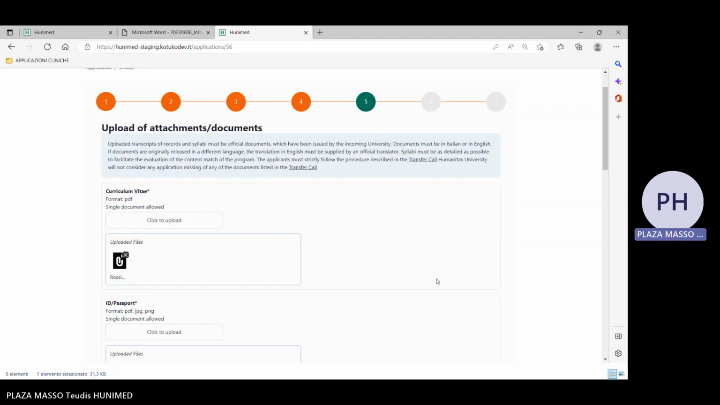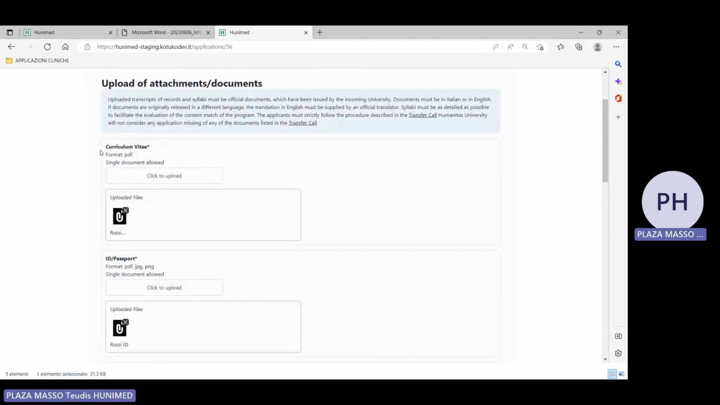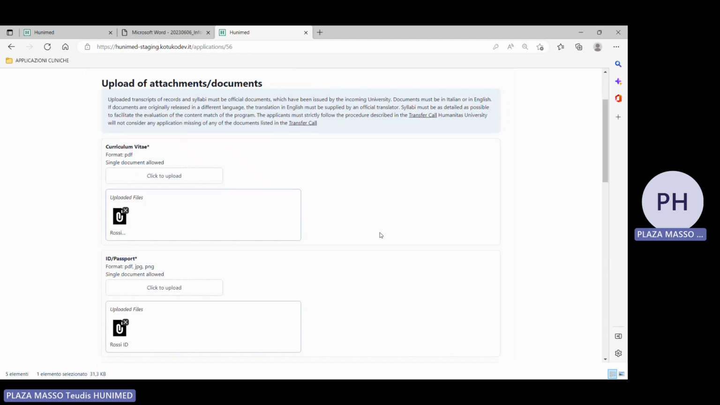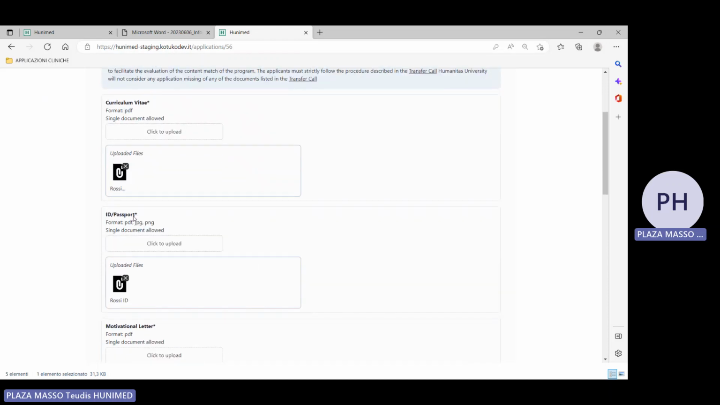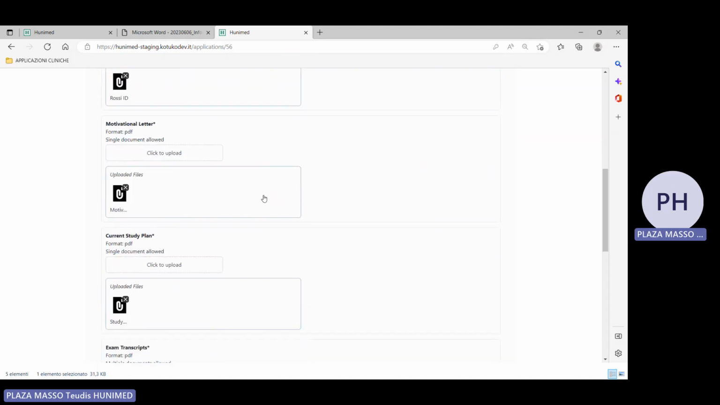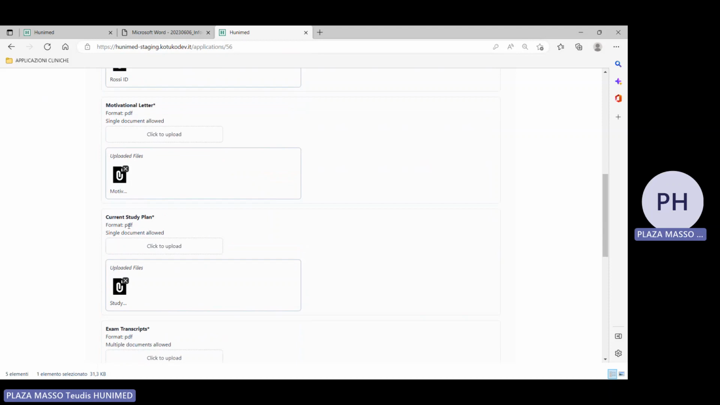Okay. Here you have to upload the attachments or the documents. For example, the first one is the curriculum. I upload here something. As you can see, you will find it empty, and you can upload all the documents you have on your laptop. The second one is mandatory, because you find this sign here: the ID or passport, a copy. The third is the mandatory motivational letter. The fourth one is the current study plan.